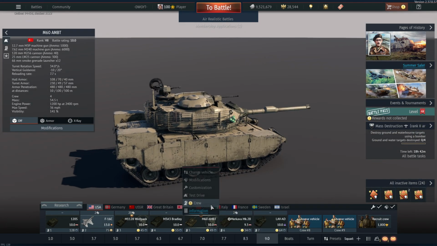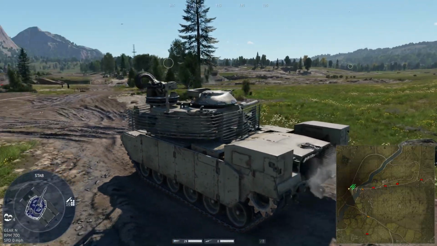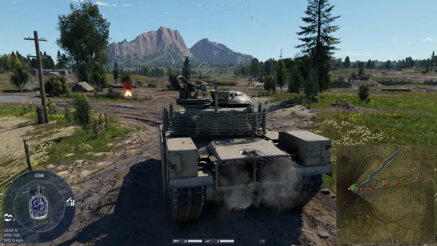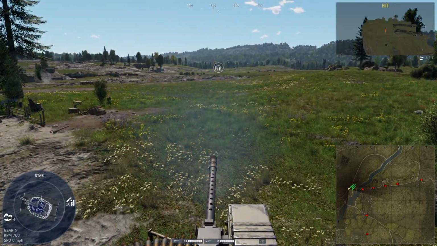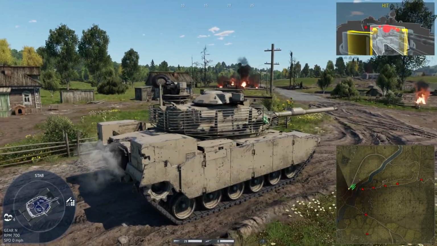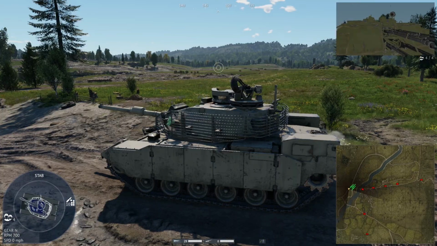Like I think the M60 AMPT we can actually use it on. But what this keybind does is it actually makes it to where you're able to control your machine guns independently. So as we can see right here, I can control the M2 .50 cal with this. Then I'm also able to control the little 25mm turret on top. So it makes it to where you're independently able to control these.